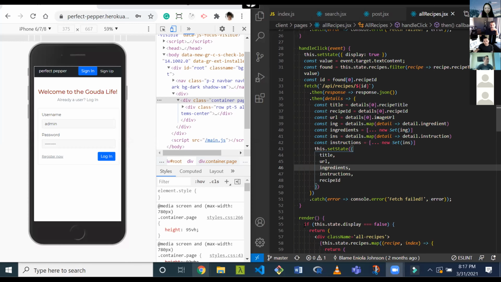Hello, everyone. I'm glad to be here. My name is Eniola. I'm a software developer, and I'll just be sharing my screen now. Can you all see my screen, please? It's loading right now. Oh, there we go.